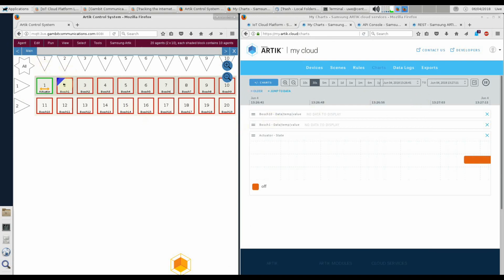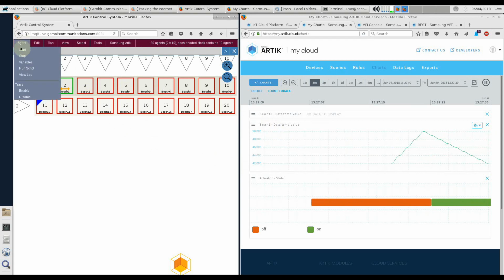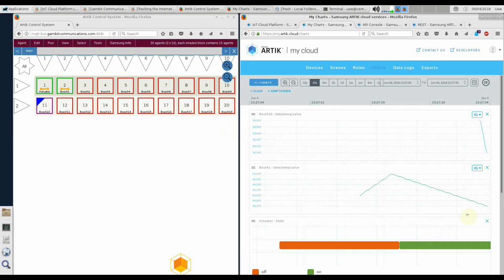Let's start the first Bosch sensor, and you can see its temperature rising in real time. When it reaches 50,000 millicelsius, the actuator is turned on and the temperature starts decreasing. Let's start the Bosch 10 sensor and see it also decreasing. When they reach 30,000 millicelsius, the actuator is turned off and both start increasing again.